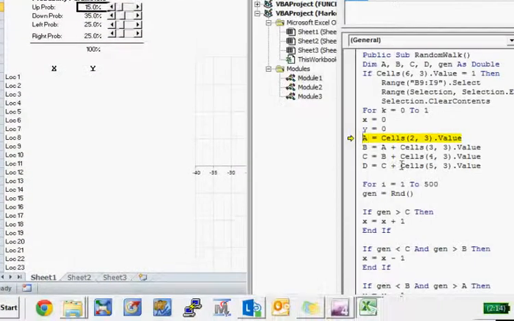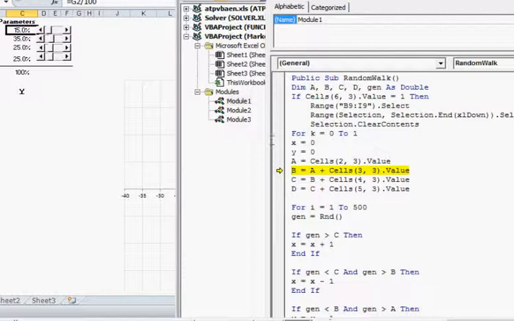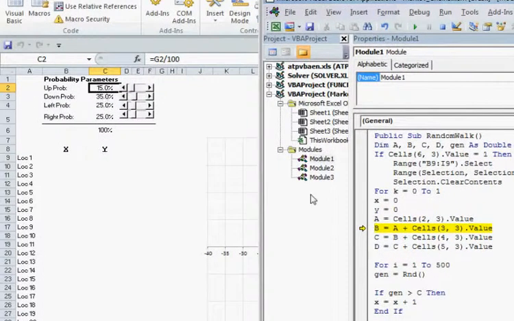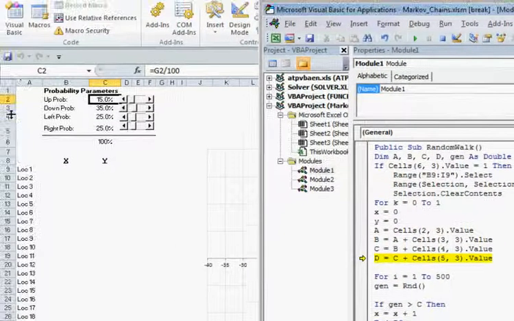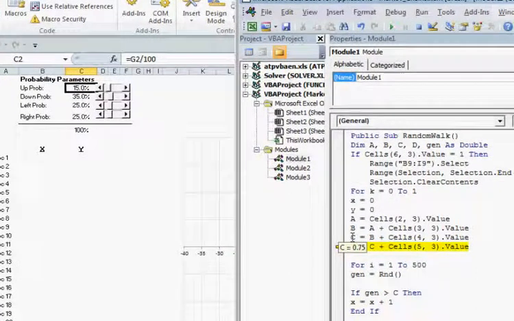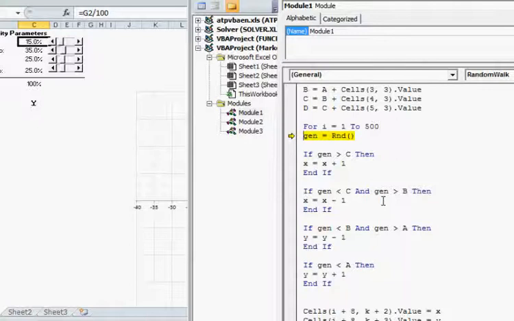And what's going to happen here is, when I hit F8, A becomes 0.15, or 15%. B is going to be A, which is 0.15, plus whatever is in cell 3, 3. Down 3 over 3, 35%. So B is going to be 15% plus 35%. B will now be 50%, or 0.5. C will be whatever B was, which was 50%, plus whatever is in 4, 3. Down 4 over 3, 25%, so C is now 75. So you can see we can go through and hit the F8 button and execute each line of code.